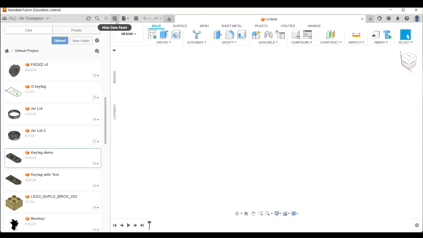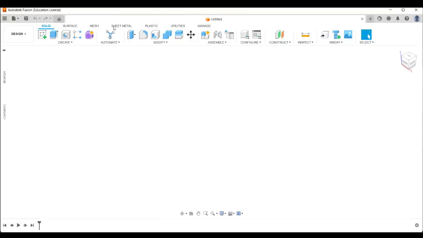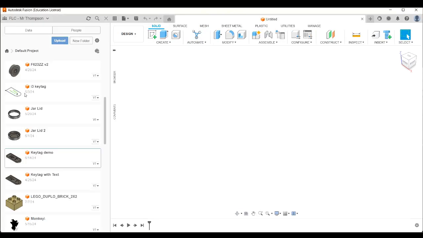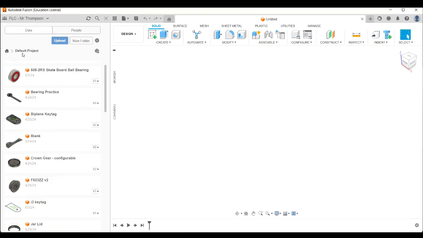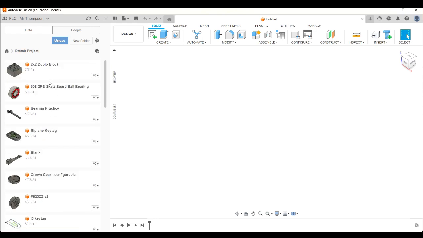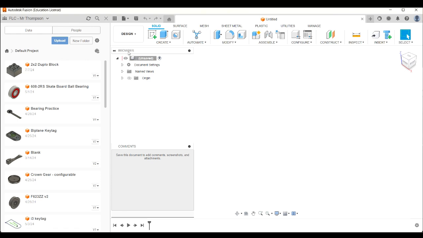First thing about Fusion, this little 9 dots here opens or closes your data panel, and your data panel is where you store your designs, and you can set up projects if you want, which are like folders. I'm just going to use the default project, which is just the place that you put any one-off files that you want to create. When you open Fusion, by default, you'll have this untitled design open, and it'll probably show you the browser here. You can open and close the browser, and there's no design in there yet. So I'm just going to close that as well.